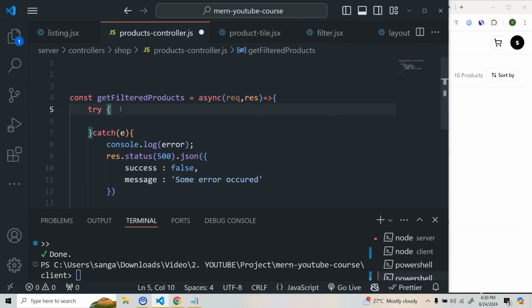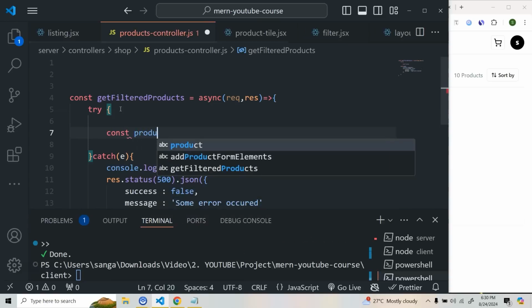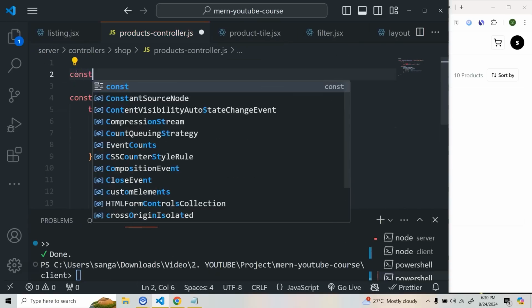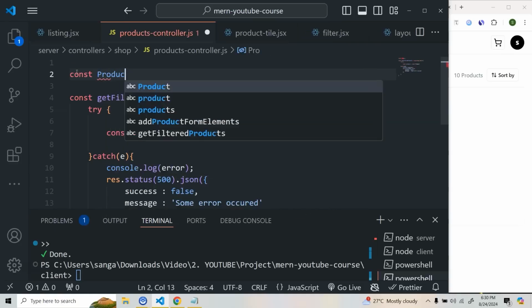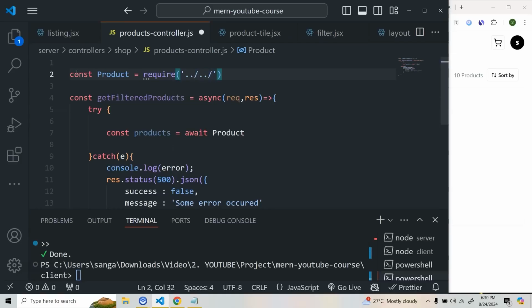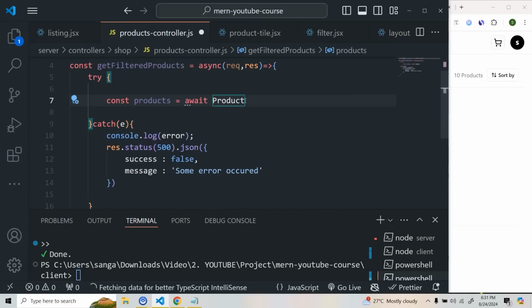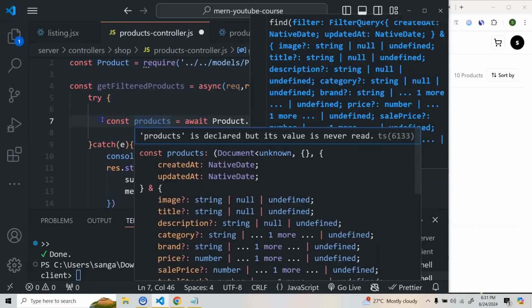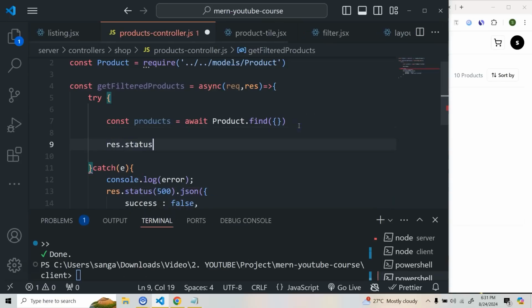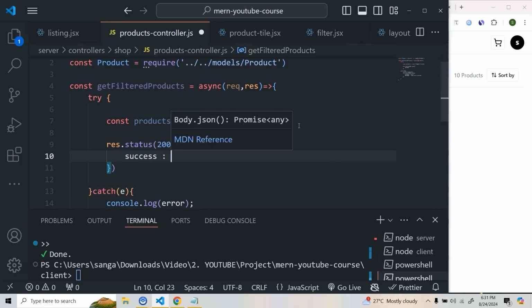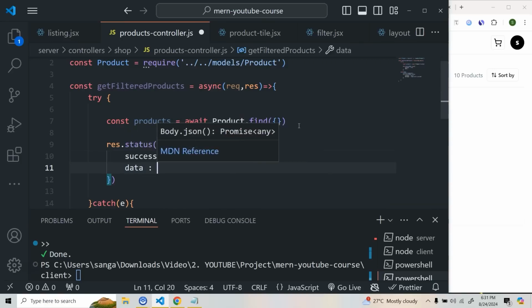In the try, what we are going to do, right, simply we'll get the products for now because we haven't implemented the filter functionality, and this will be await product. So let me import it. So we'll do const product, this will be require. So you need to go to the models and product. Okay, so this will be product.find, and we'll get all the products for now, and then we'll pass here res.status 200.json, success will be true, and data will be these products.